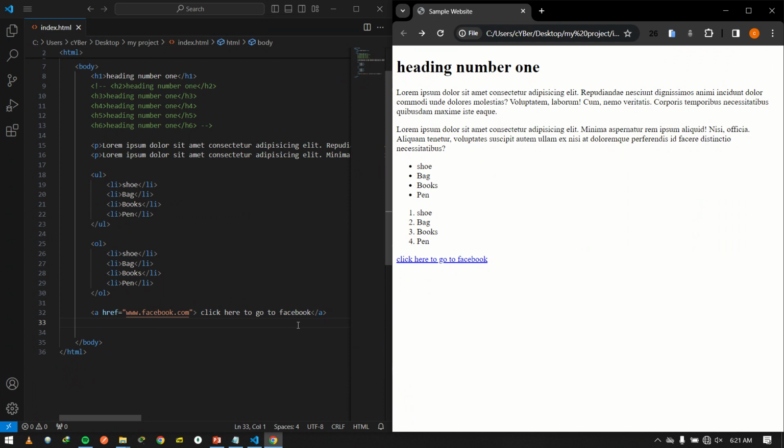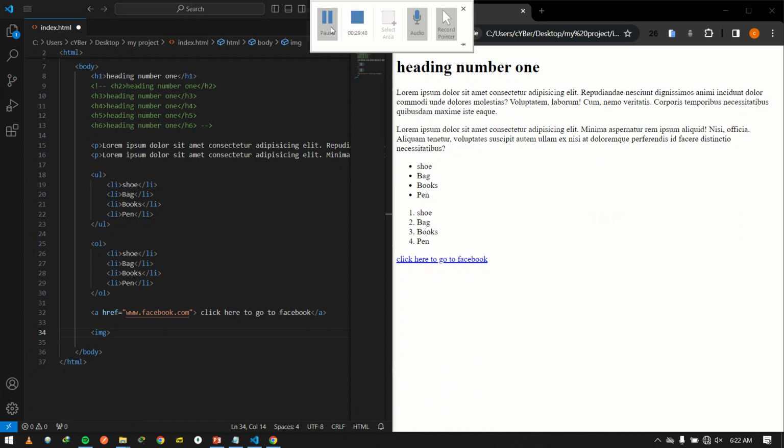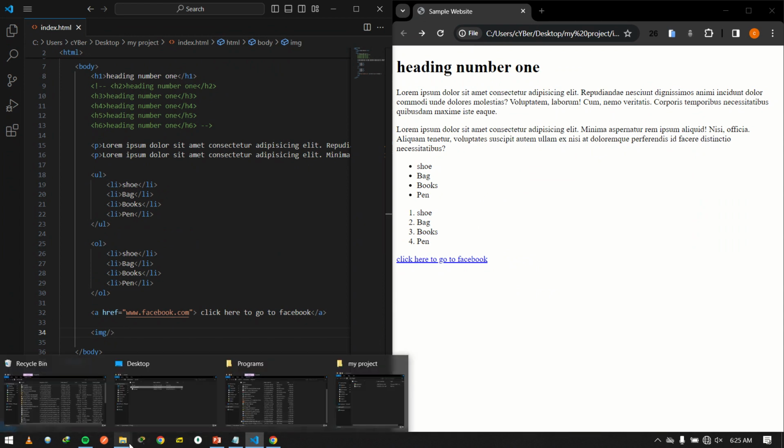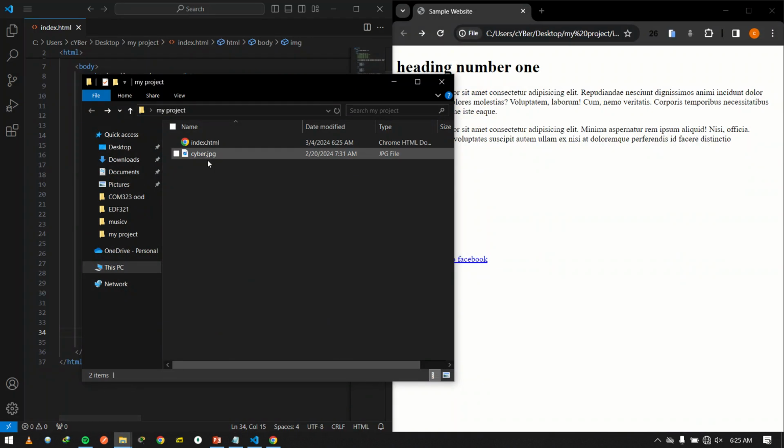How can we add pictures on our page? To add a picture, we use the img tag. So this is the img tag. You open, type img, and you close. Right, that's the image tag. As I was saying, the other tag is the image tag. I've added an image called cyber in the project folder.